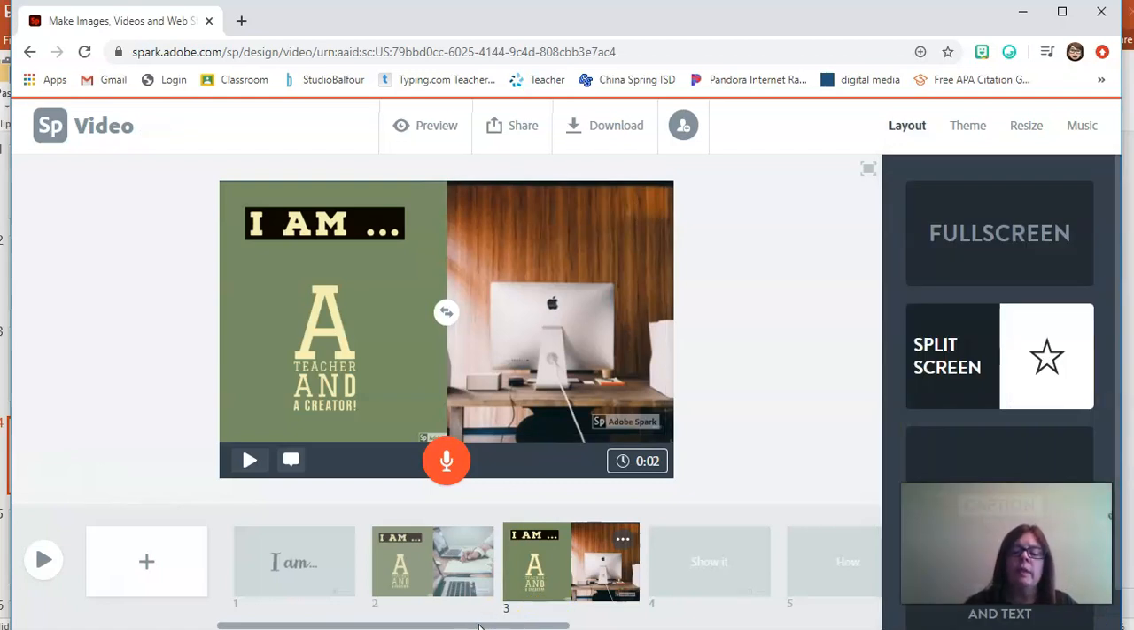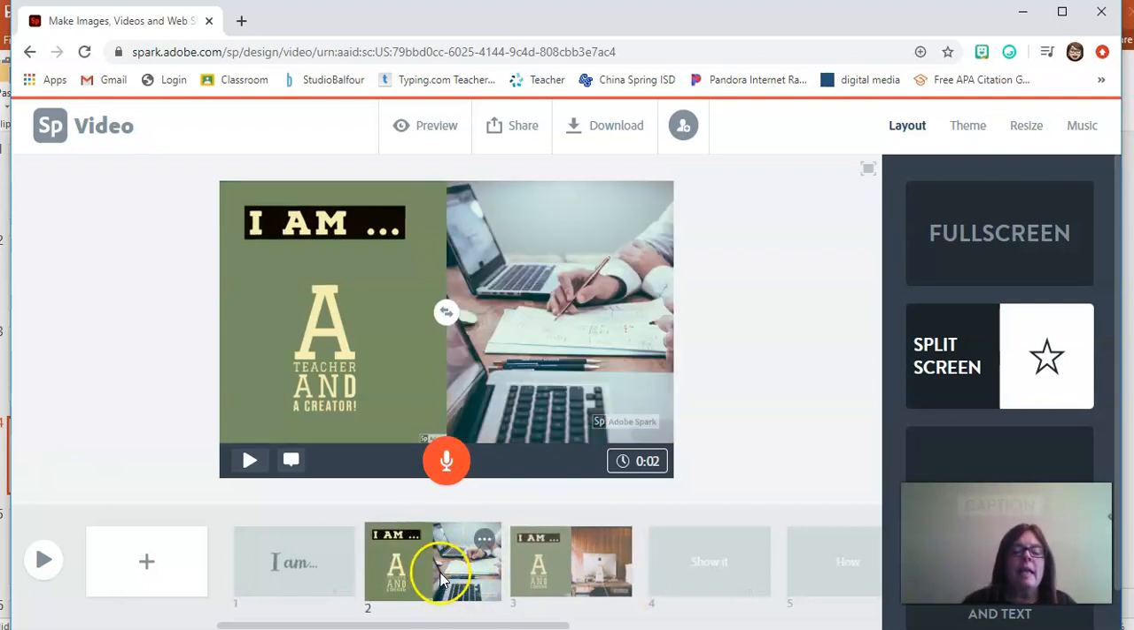The really wonderful thing about Adobe Spark Video is that you can have your students actually record their voice, giving an explanation. So I'm going to go back to slide 2, even though it looks very much like slide 1. And I think the maximum you might want to go is about 14 seconds or so. It's going to start telling you when you've gone a little long.